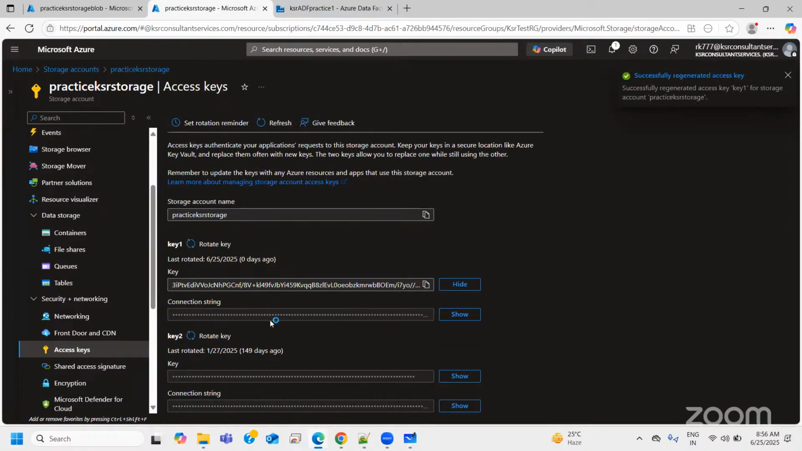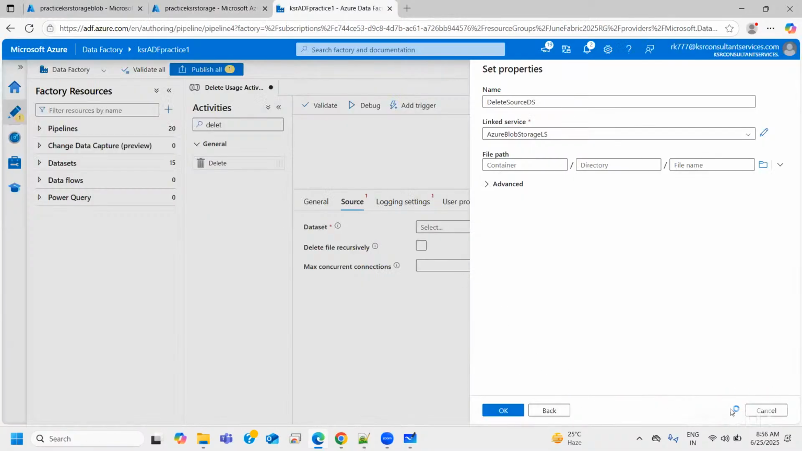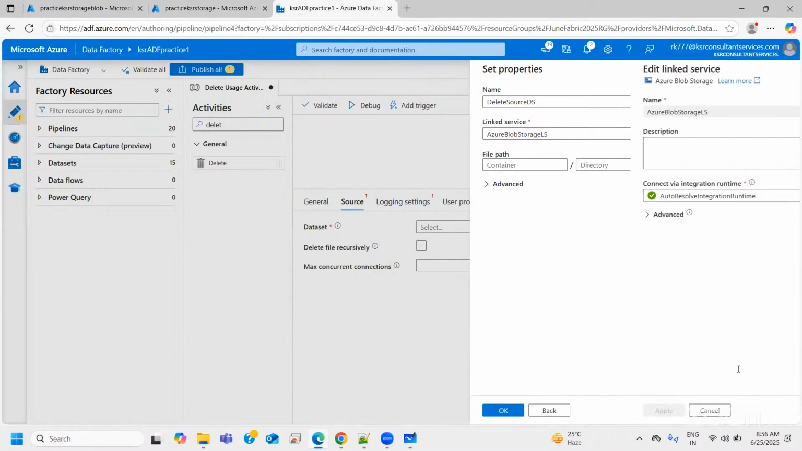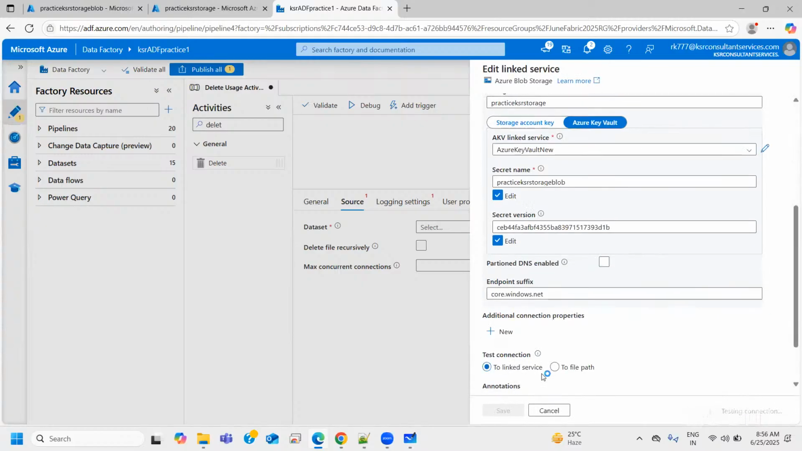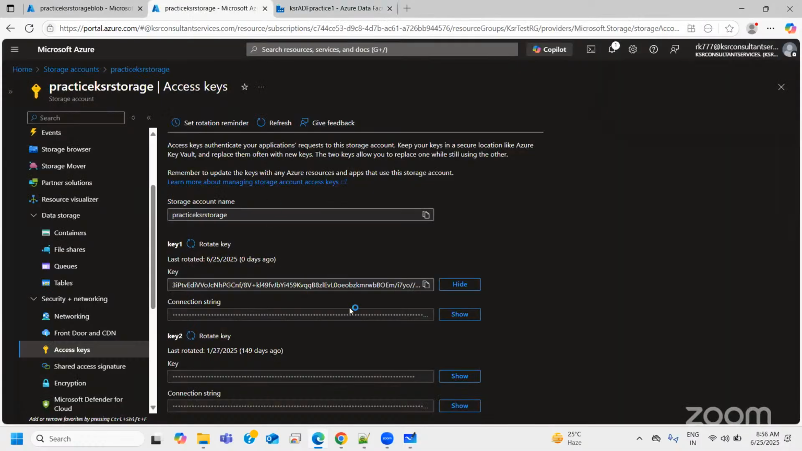Both the keys will be rotated. No, only one key, because we have rotated the one. So the key is rotated now. If I go back, click on this linked service, and test it now, it fails. Earlier it was succeeding, right? Why? Because we have rotated that thing. The key which we are using is expired now.